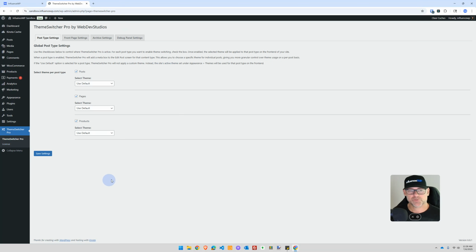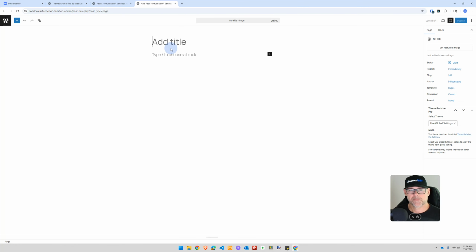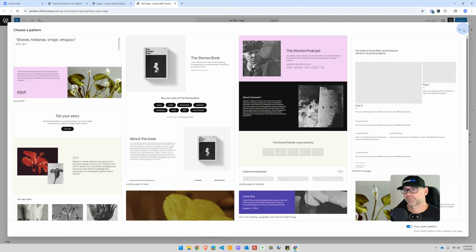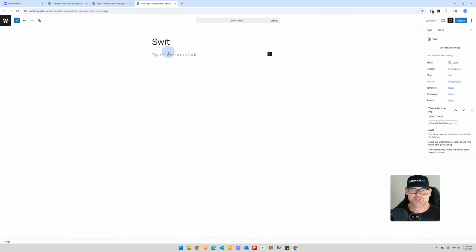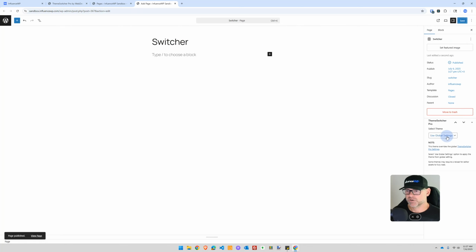Looking at the Themeswitcher Pro settings, we are in the post types settings tab by default. By default, all the post types are pointing to the default theme, which is the 2025 theme. So if we go over and we open a page, let's create a new page. We will call this Switcher. So here's the drop down over here on the right side of the menu.